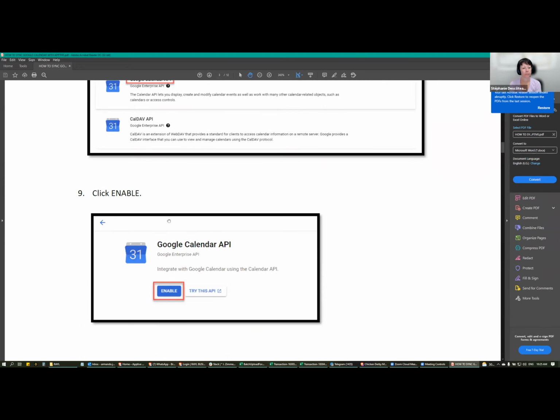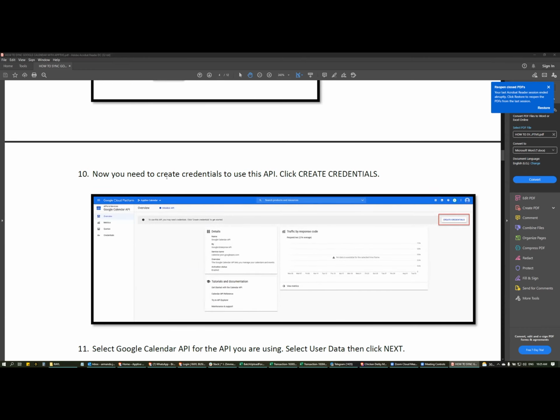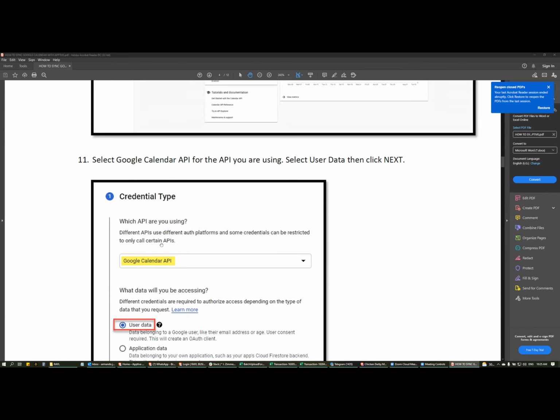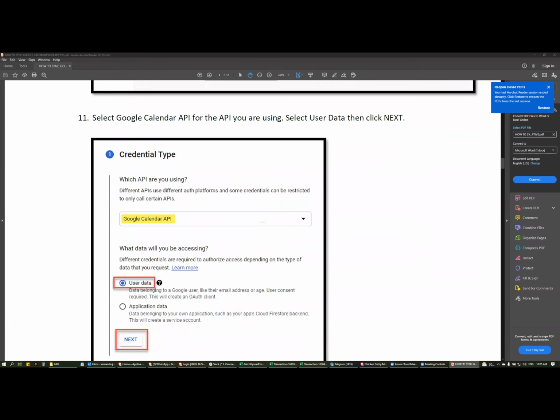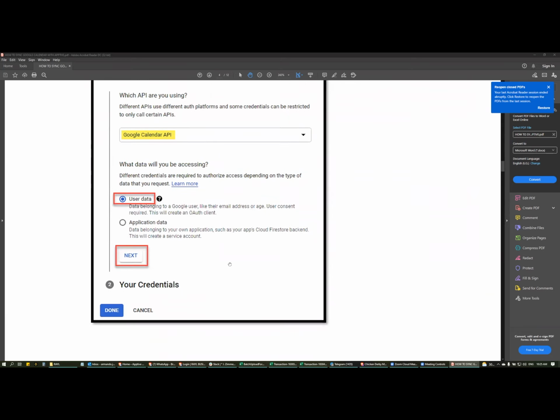When we click that, we go here and enable it. Then we need to create the credentials that we need to integrate the Google Calendar with Aptiv. We click create credentials, scroll down and select which API we're using, which is Google Calendar API. Then we select user data and click next.